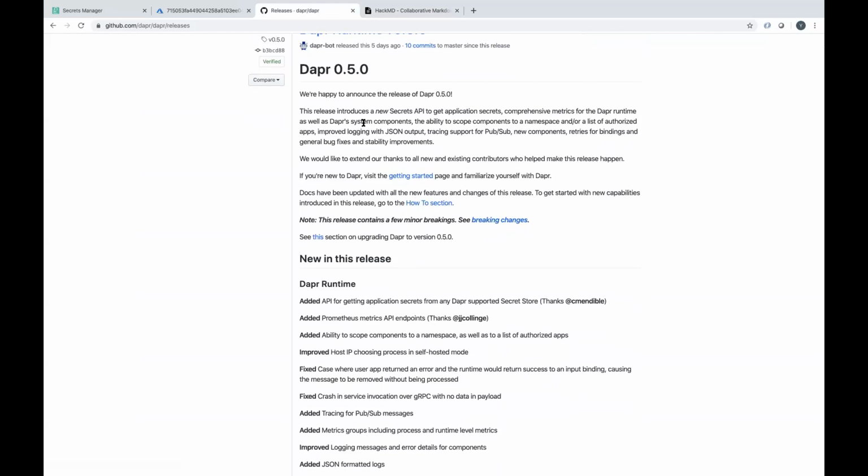Some of the things we put in are authorization for components, and a new secrets API to get a hold of your application secrets, not just your component secrets. We also put in some pretty comprehensive metrics for Dapr runtimes, which we're going to be showcasing later on. That's going to show you how to get things like request latencies and throughput and a bunch of other stuff, which is going to raise some more questions about service mesh metrics and Dapr metrics. So check out all those things.